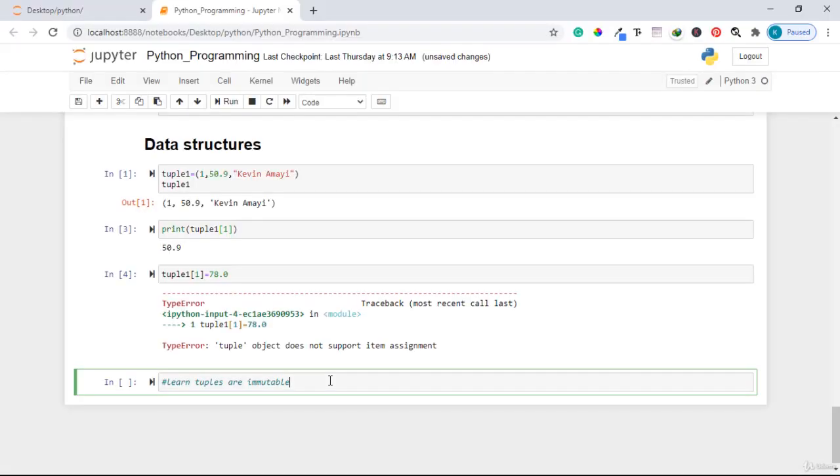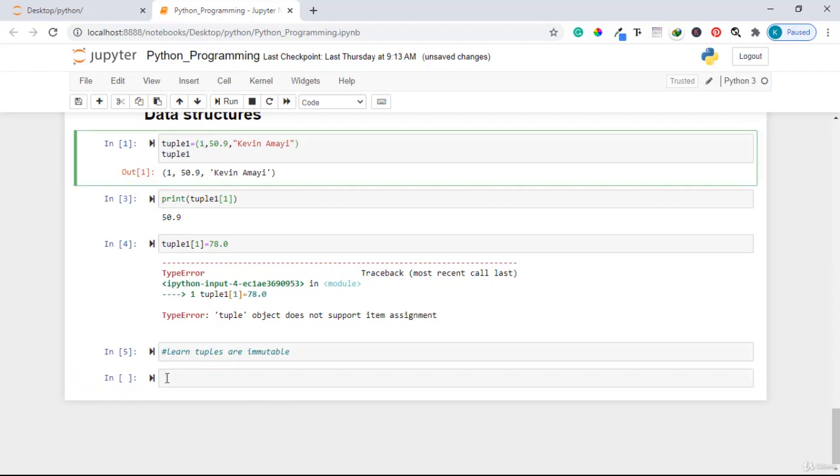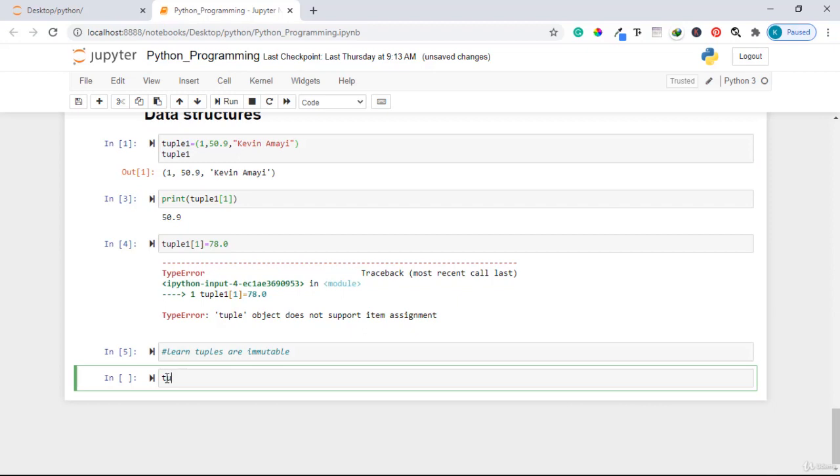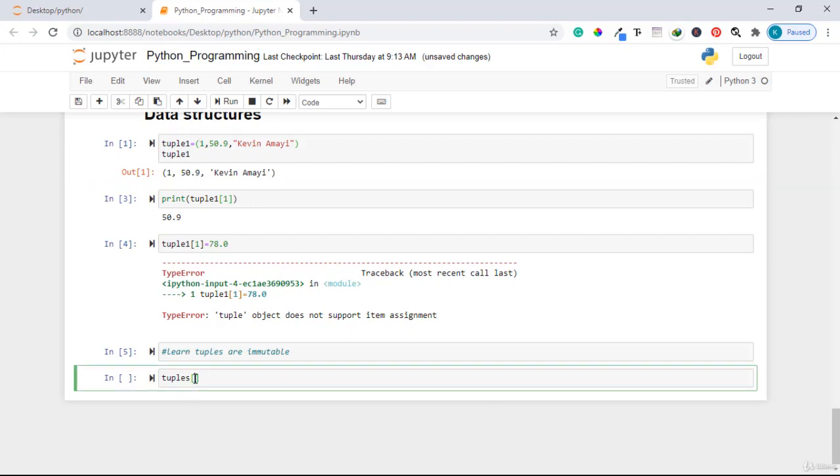Still I don't believe it. I come back, and this time I try to change the length of the tuple. You see, this tuple has 1, 2, 3 items. Now I try to do something like this. I try to say tuple, then I put 0, 1, 2, then I put 3 to add an item. Then I say I want to add the name of someone I know, Philemon Okadie.